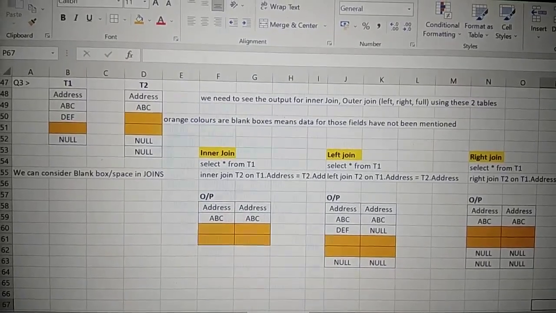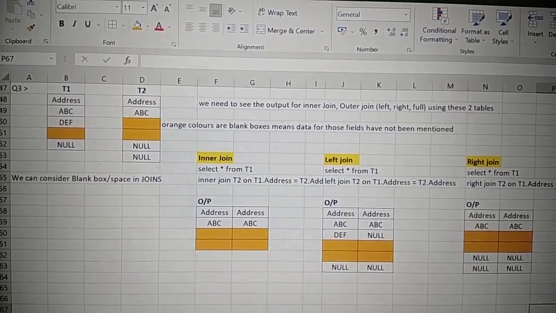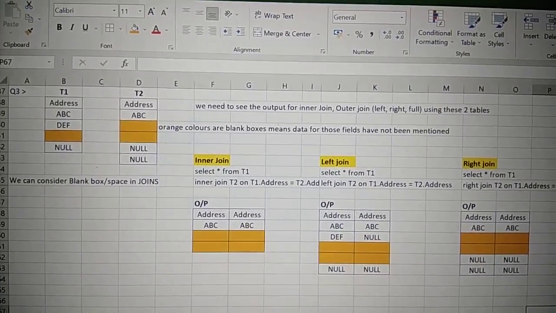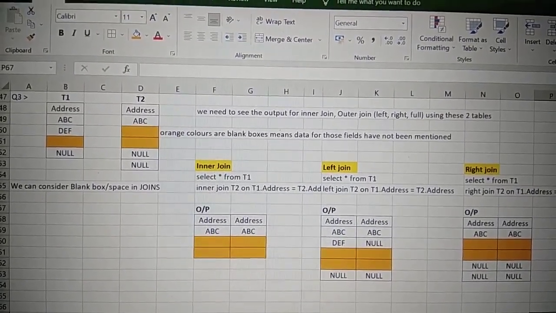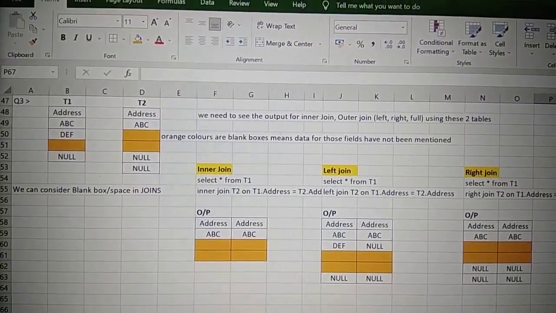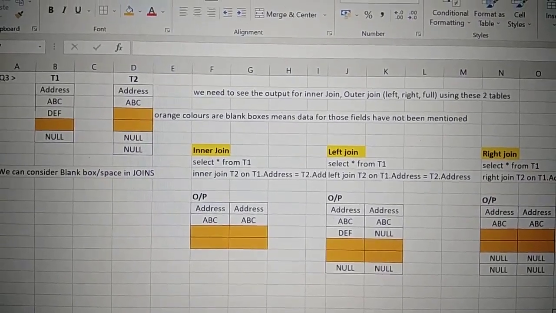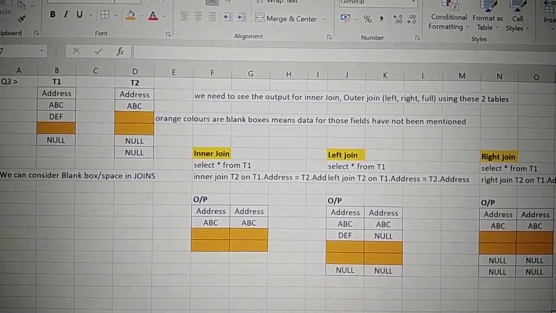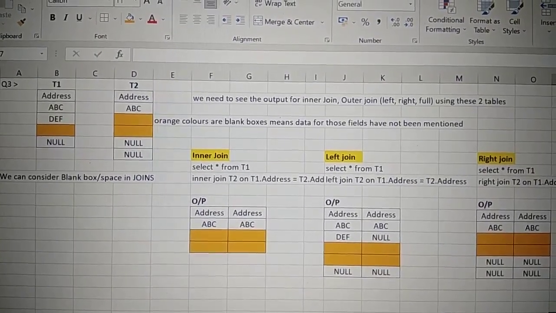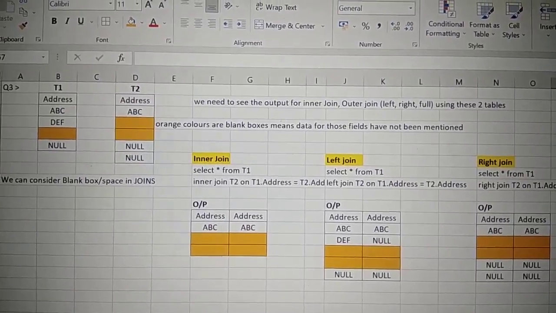In question 3, we can see two tables, T1, T2. Both tables have a single attribute, address. Here we can see mismatch values and blank boxes. Just to make a note, in joins we can consider blank boxes or spaces. Now let's move to the inner join part. If you see, T1 has ABC, T2 also has ABC. So only once we can see ABC in both tables. So even in the output we can see ABC once.